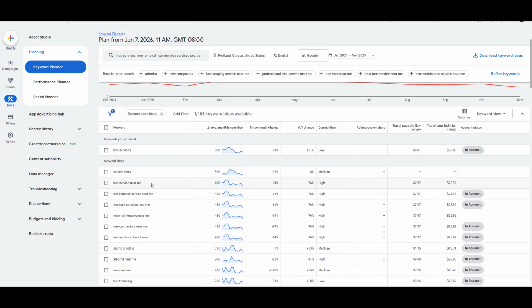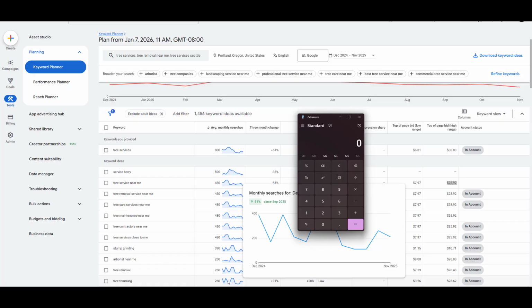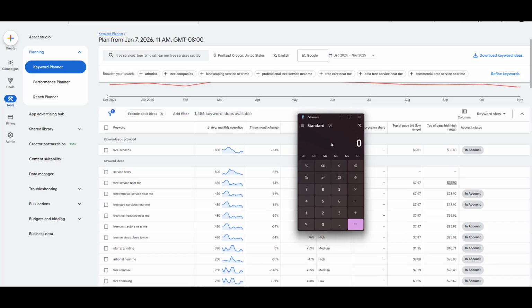You can see literally just changing the market, tree service near me went from 40 to 25. So that's the impact of not only the niche, the industry that you're in, but the market that you're in as well. Let's say it's $25 a click in Portland. Instead of a $200 per day budget in Seattle, it might be $125 as a starting point. So that is roughly how I get an estimate of what is a realistic picture of what Google Ads might cost in your local market.